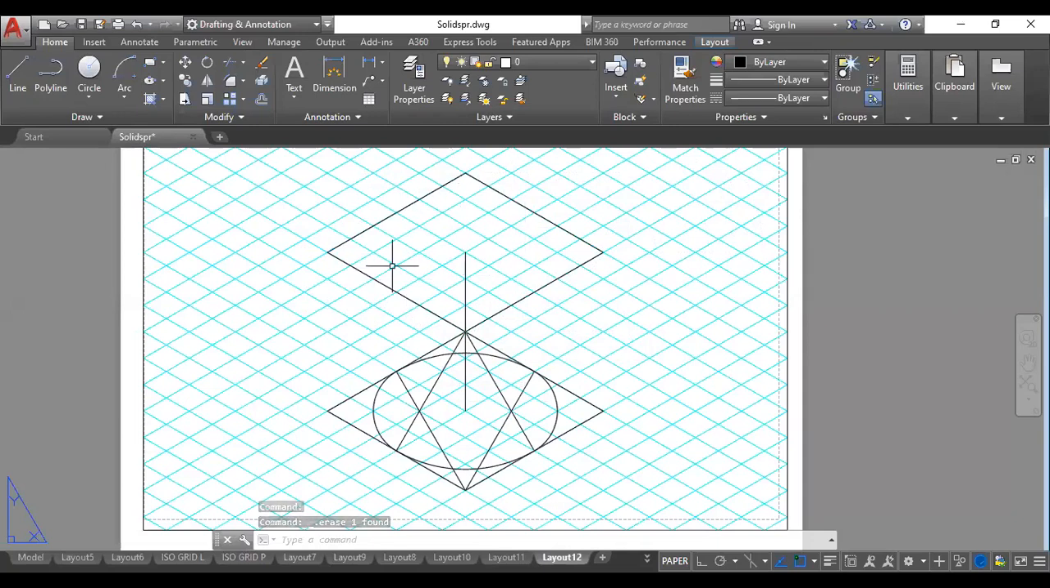Here again I have to use the 4 center method to draw the ellipse. So from the minor axis to this center, and again from the minor axis to this center, from this minor axis to this center, and from this minor axis to this center. So again we'll use the center start end method.